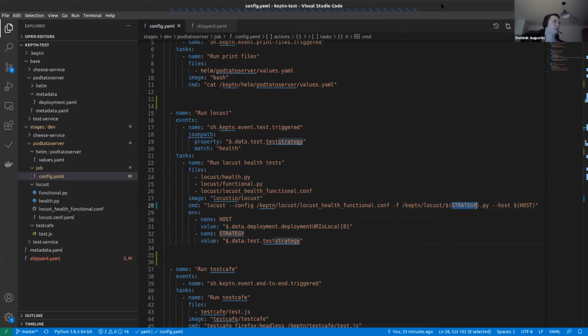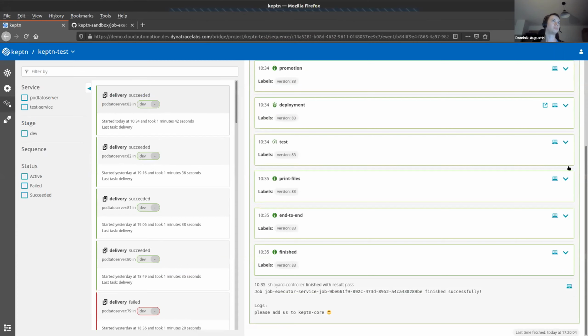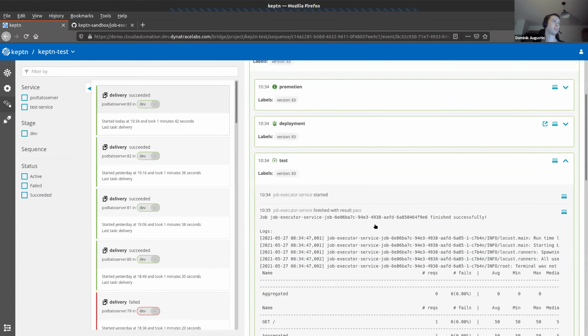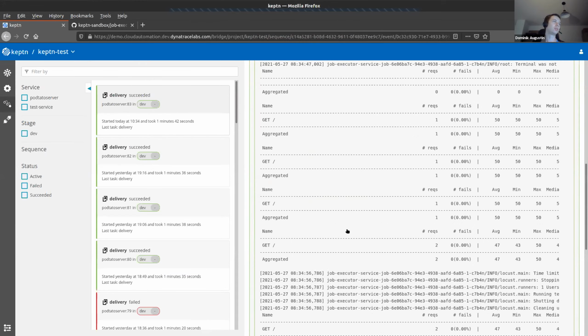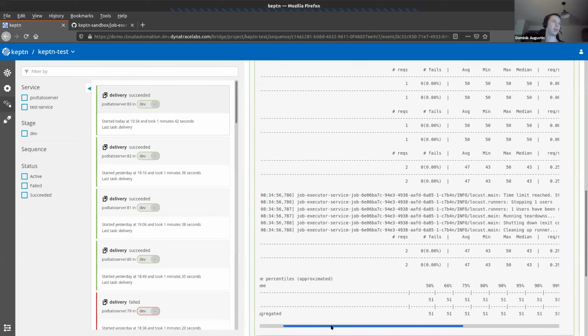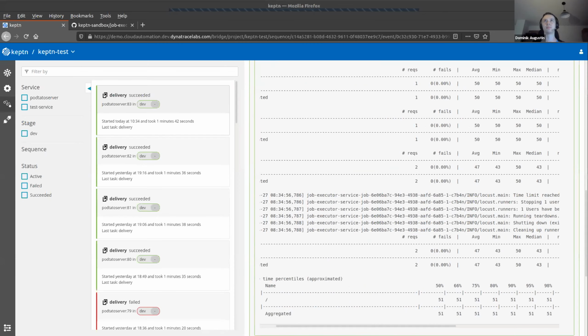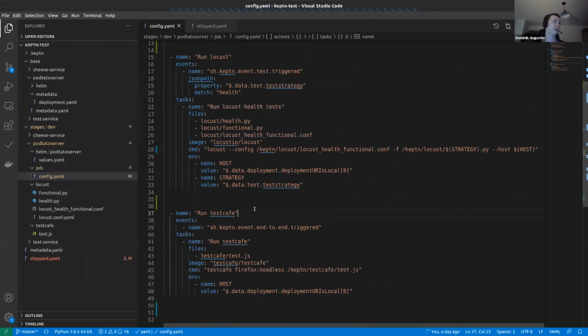And if we run these tests, then it looks like this on the bridge. We have this here. So pretty much the output of the job, just standard Locust output. Yeah, everything was successful. And then let's jump to the last example we have prepared. That's TestCafe.